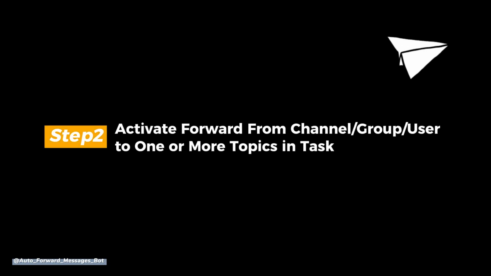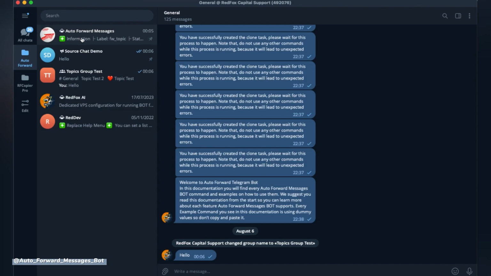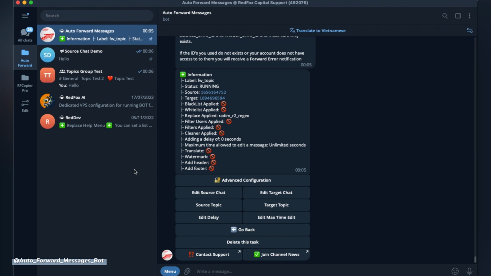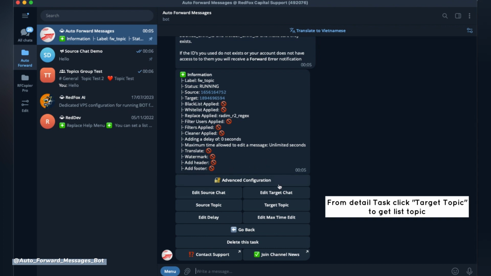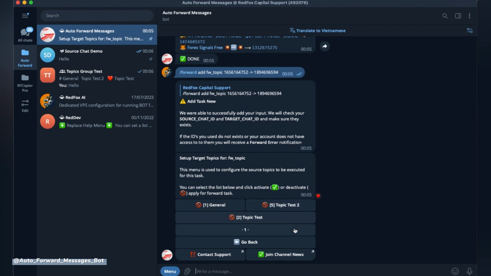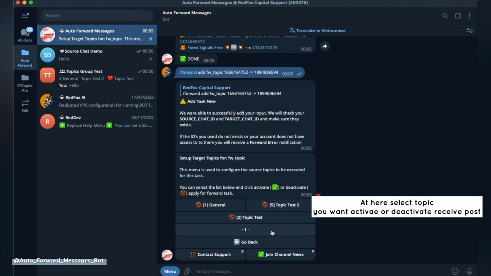Activate forwarding from a channel, group, or user to one or more topics in task number 2. From the task detail, select target topic, double quotes, dot, to get the list of topics. Here, click the topic you want to activate or deactivate for receiving posts.